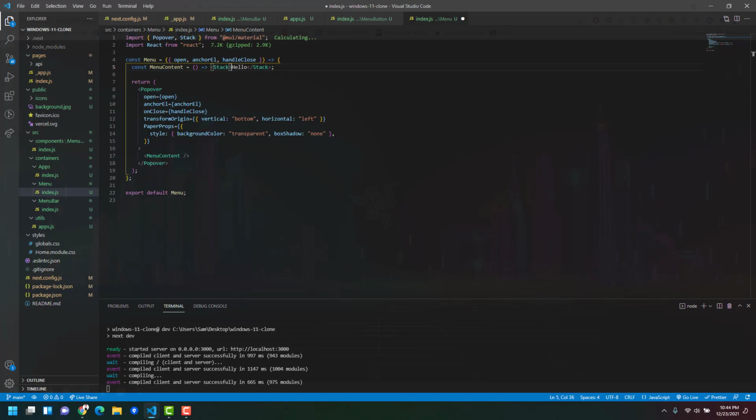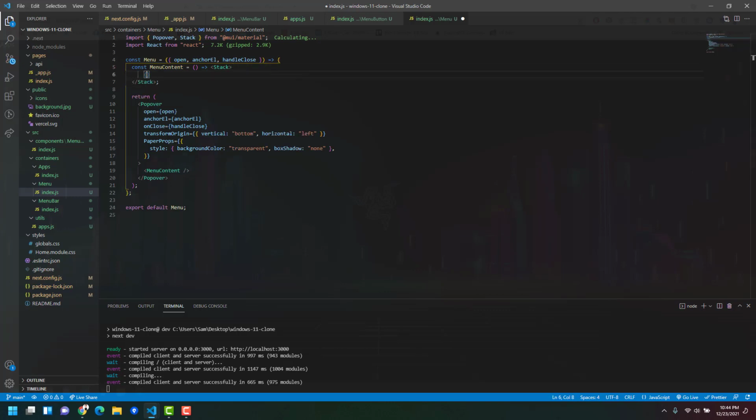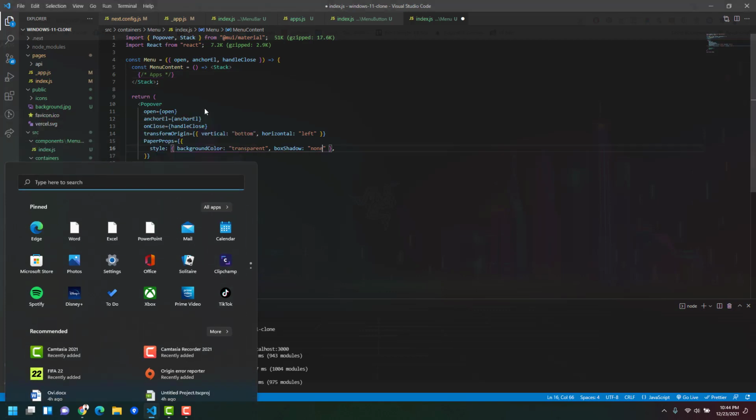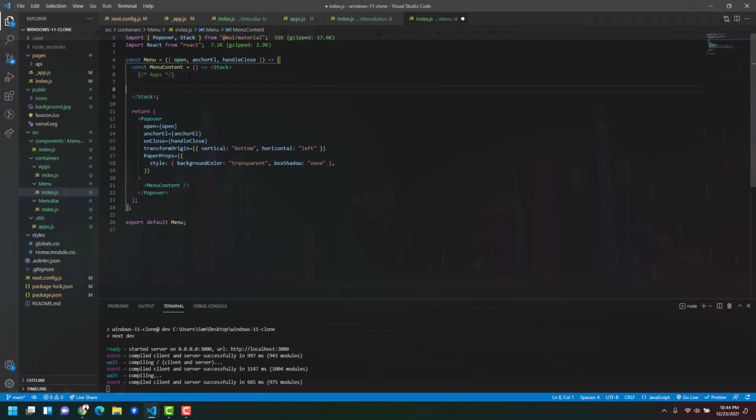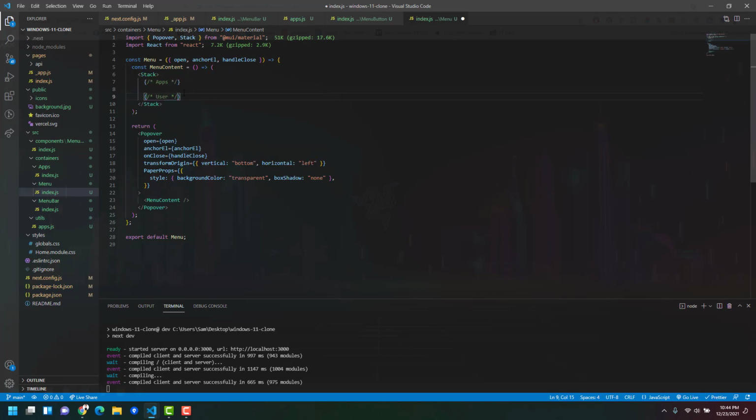And then in here, there's going to be two things. How do I comment? Okay, there we go. The top side is all the apps, and the bottom side is the user side. Okay, user. So stack. Let's give it some styles.